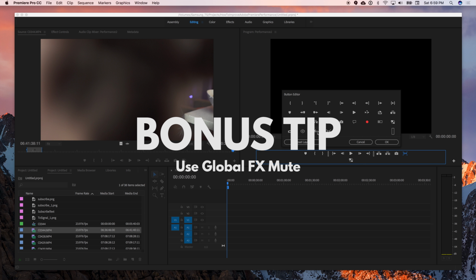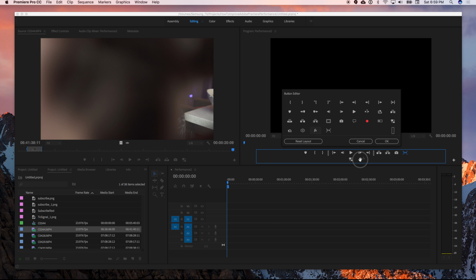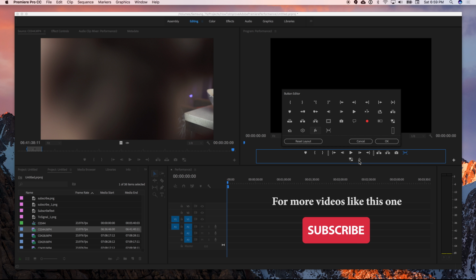You might also want to drag the Global FX Mute setting into your toolbar, as it allows you to turn your FX on and off, and sometimes it can actually make a huge improvement to your video rendering.